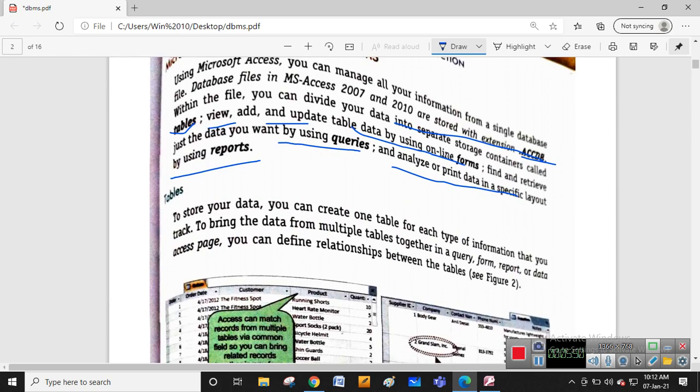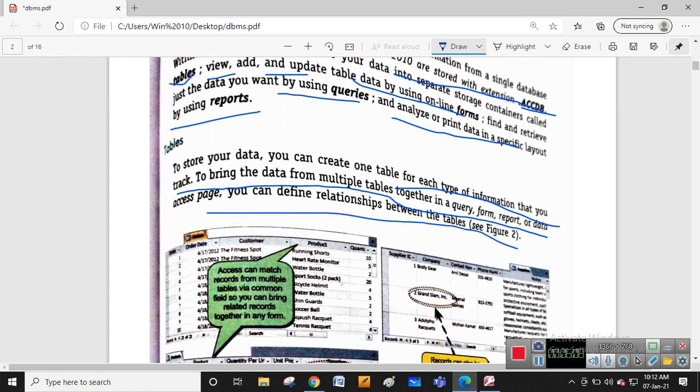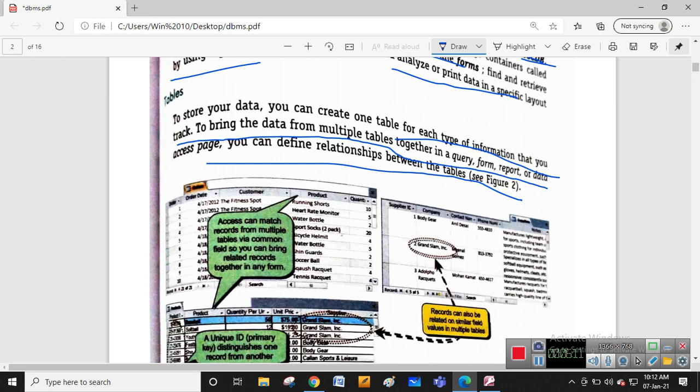Okay, tables. So tables में ही हम लोग का data एक organized way में होगा. So that's why tables, to store your data, you can create one table for each type of information that you track. To bring the data from multiple tables together in a query, form, report or data access page, you can define relationships between the tables. The tables play the main key role in the creation of the database.